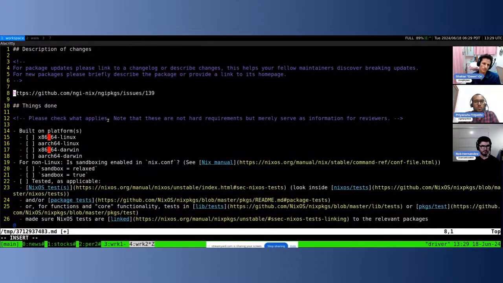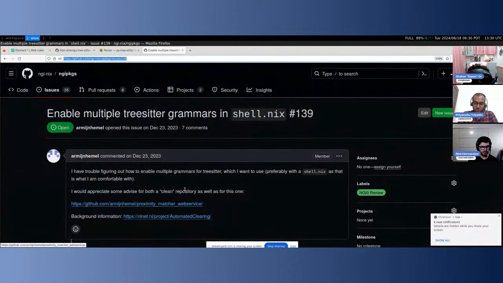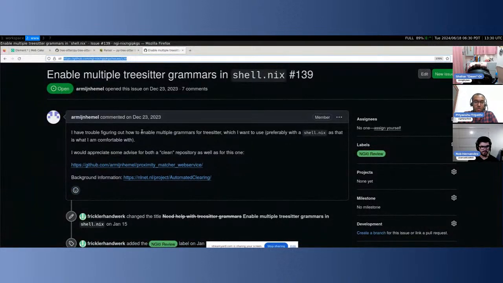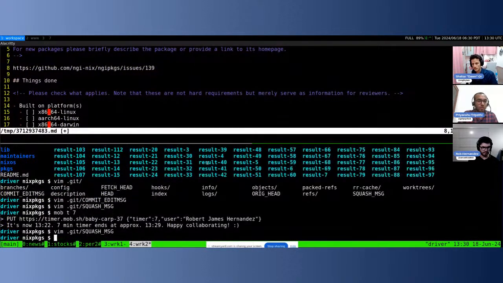Cool. Do you want to add anything else to it, or just leave that? We should. Priyanshu, take command. Taking command. All right, just include this, enabling multiple grammars for tree-sitter. Let me set the timer first. Okay.